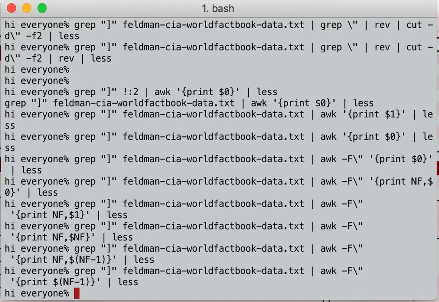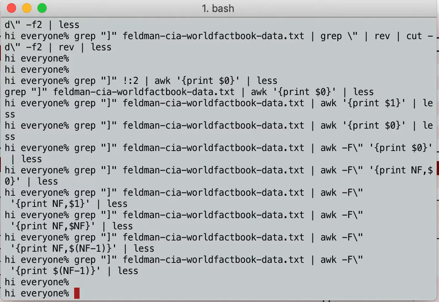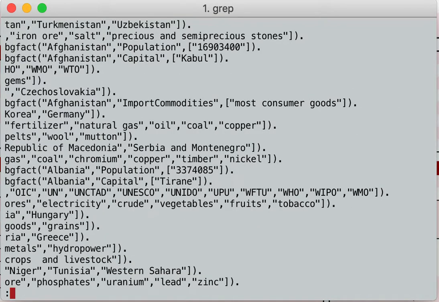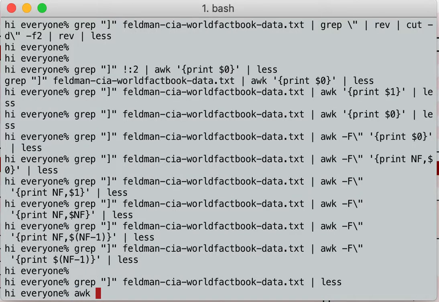Another thing awk can do, I'm just going to show you. I'm going to do this again, just grepping for the bracket. And you can see that's what it looks like. Awk can do the same thing. Awk is basically parsing for regular expressions.